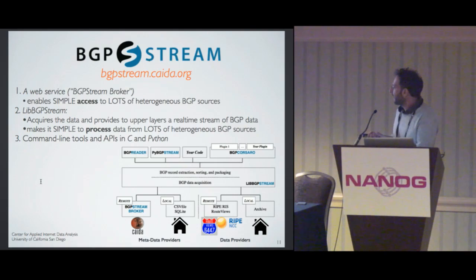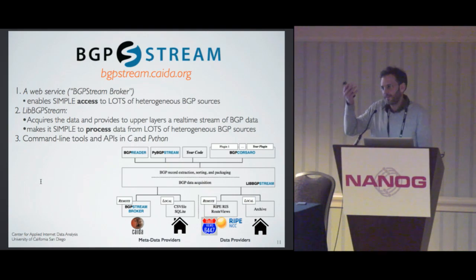So basically, the metadata distributed by the brokers is a set of pointers to the repositories where the actual data is. The main library, libBGPStream, is in the middle of the architecture, and it takes care of interrogating the broker on the basis of the requests from the user for the higher layers.